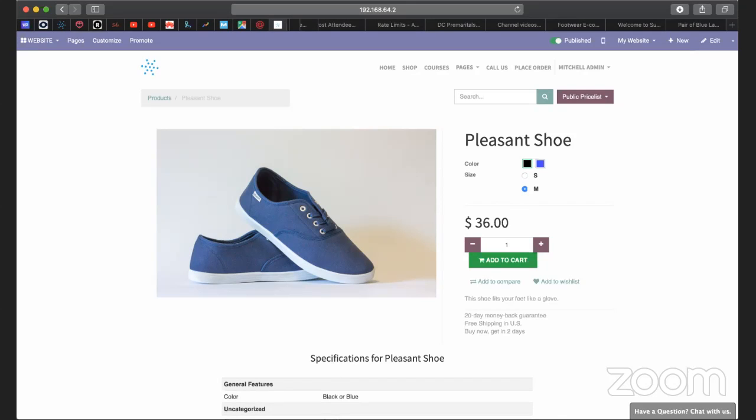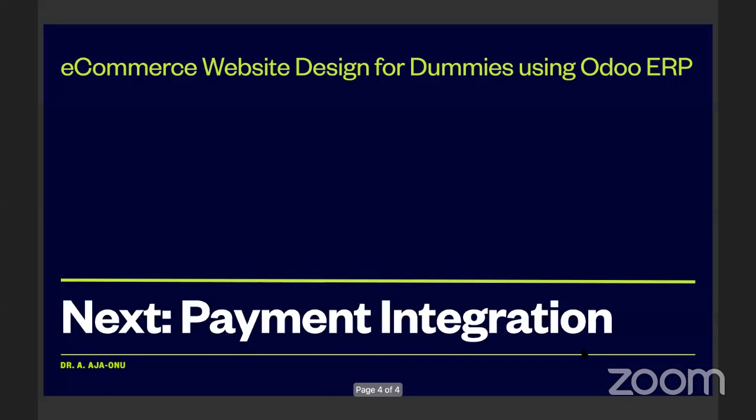So now we will be going to the next lesson, which covers payment integration, to allow visitors to our website make payment for our new products and have those payments transferred to our bank account.